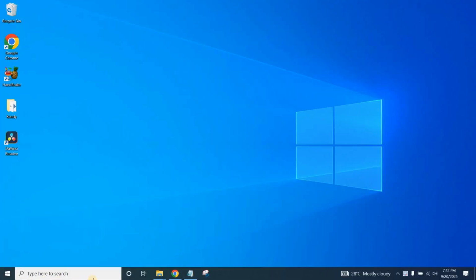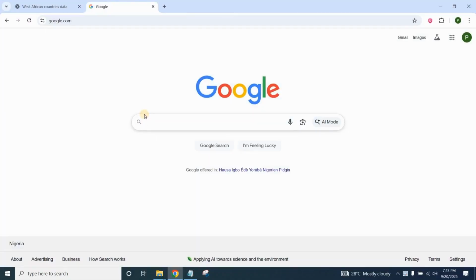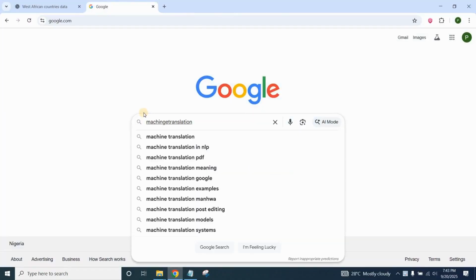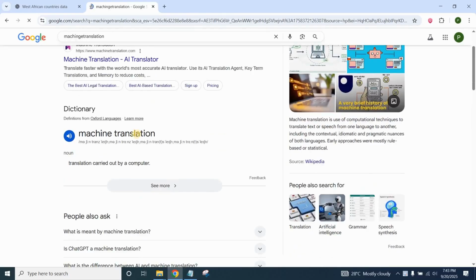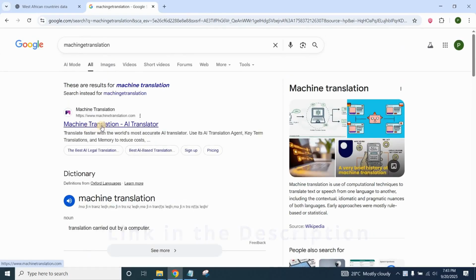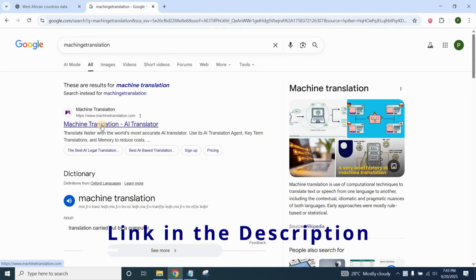Turning on my computer, the first thing I will do is open Chrome. From Chrome, I will go to Google and enter Machine Translation. Press enter and wait for it to load. Here we can see the website. This is the first one, but do not worry, as I will put the link in the description box below.